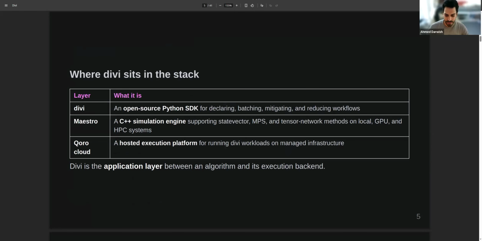So yeah, how does our stack address all of this? As I mentioned, we have Divi, which is our SDK for declaring your workflows and for doing all this plumbing of batching, mitigating, and reducing circuit batches. We also offer Maestro. It's also an open source quantum simulator that supports a lot of the standard simulation mechanisms for quantum circuits. I will talk a bit more later about Maestro and what makes it special compared to existing simulators.